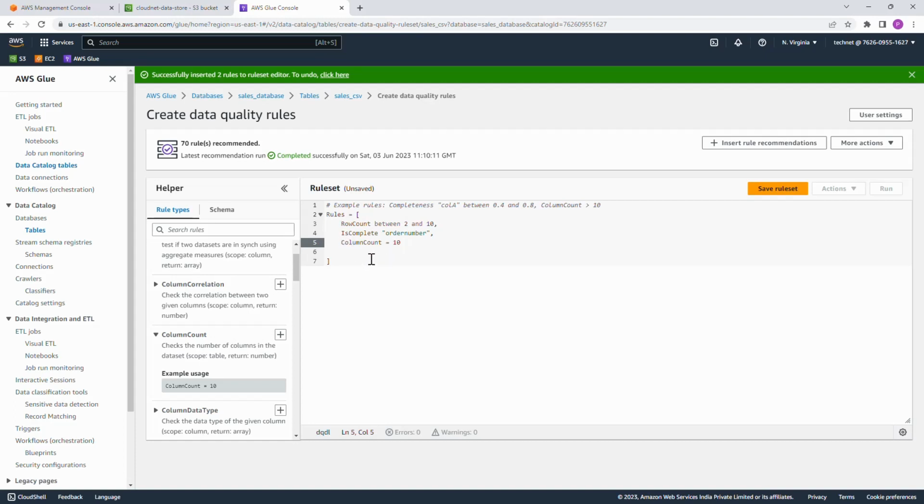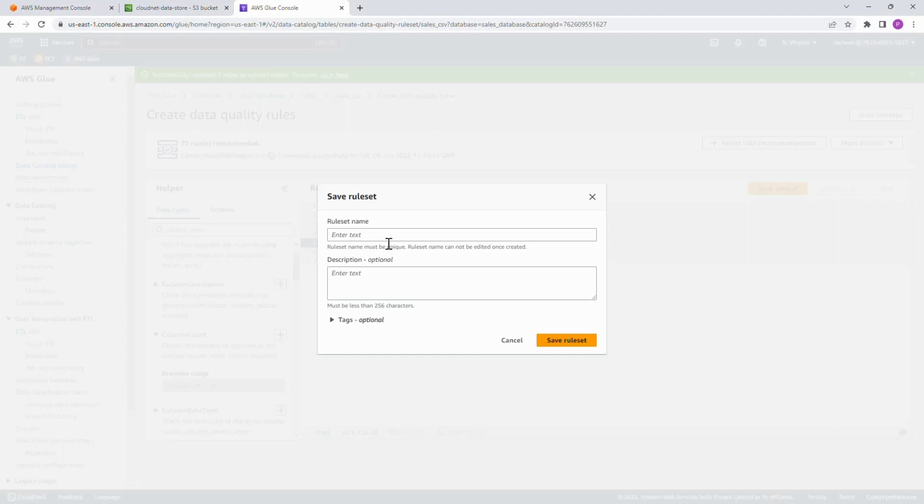Okay. So column count of our input data is definitely more than 2. So I'll go ahead and slightly modify this, saying column count should be greater than 2. Okay, we're done with the rule set. Now go ahead and save the rule set. We have to give the name. I'll say DQ rule set fail CSV and hit save rule set.